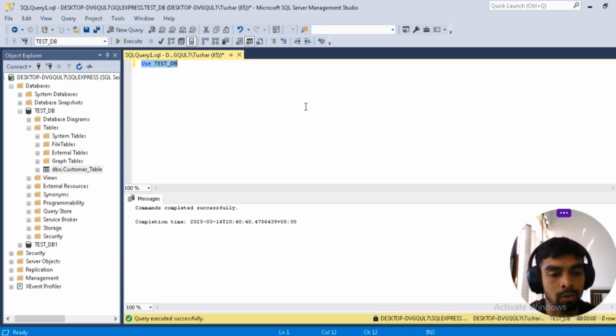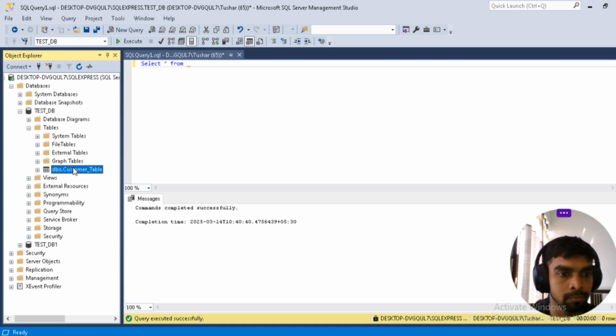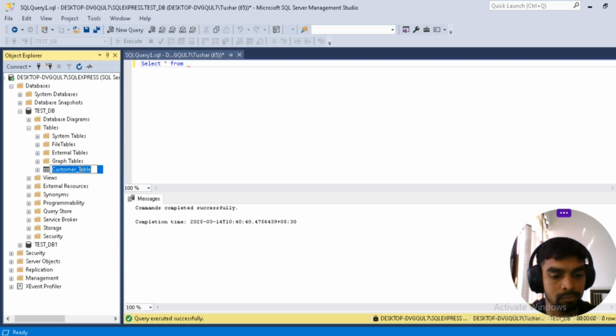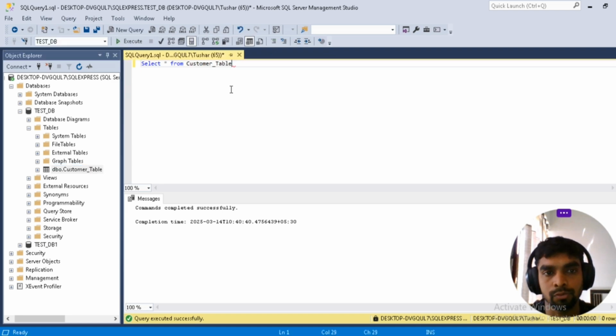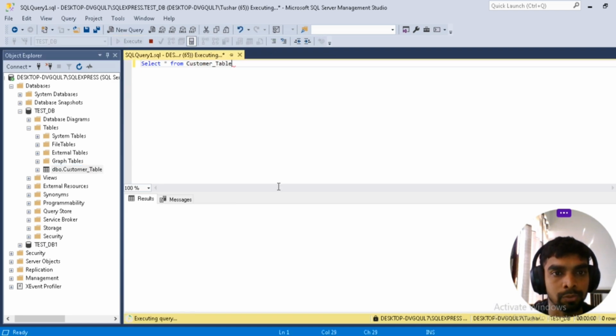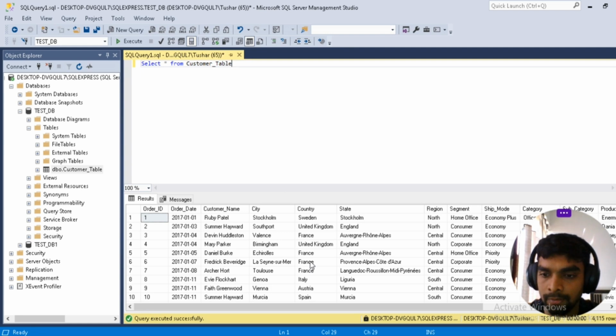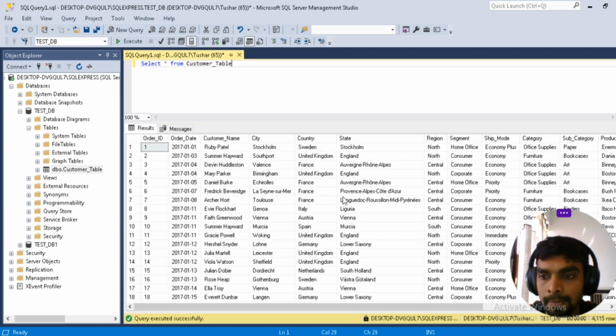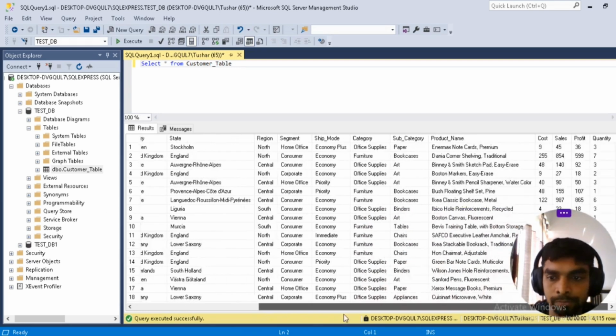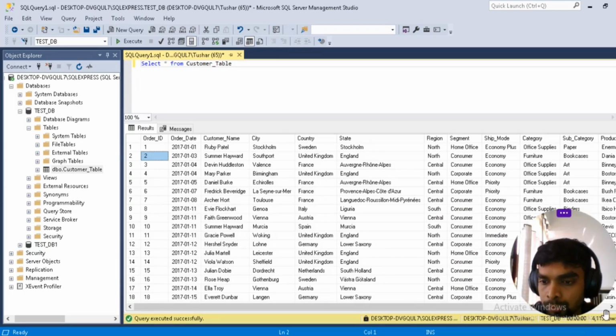Now I will write a query to see the data from that table. Select star from customer table. I'll execute again. Here we can see the data which we imported from the CSV file. So this is our whole data. Columns are there, 4115 rows are there, and we are in the testdb database.